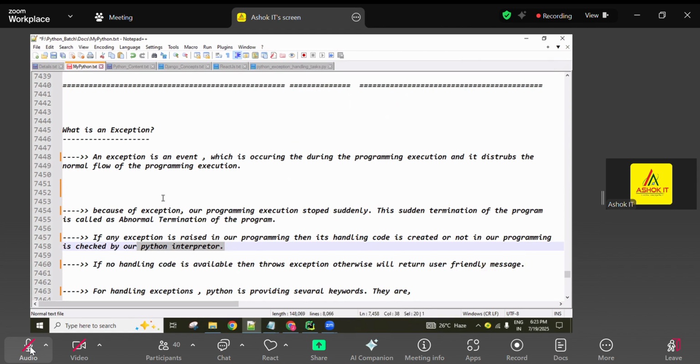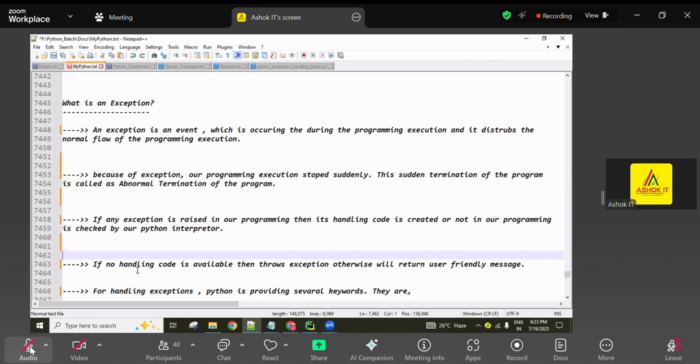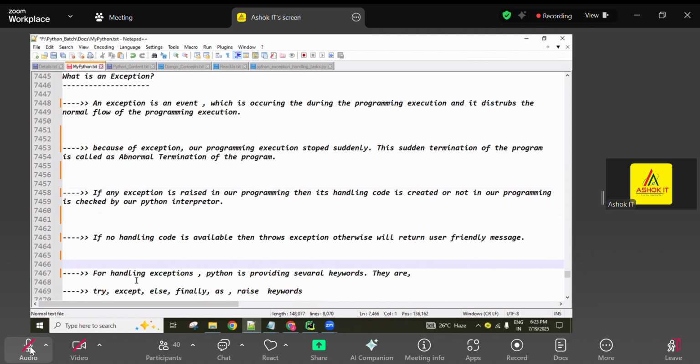All of you clear, guys? These are all the points. You can read it line by line, then you will understand the concept.